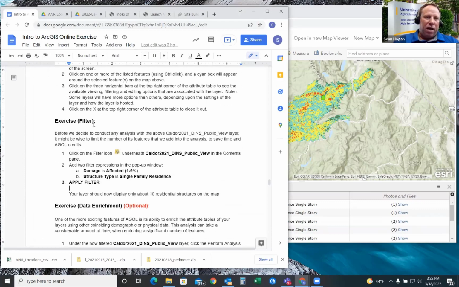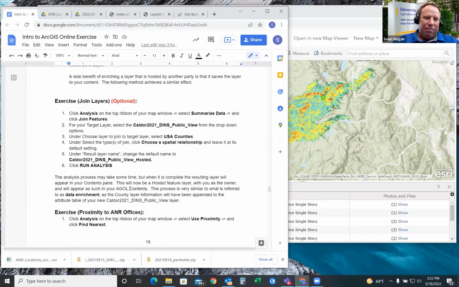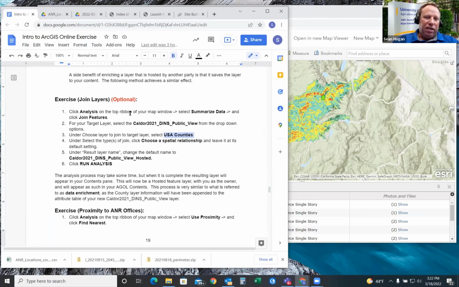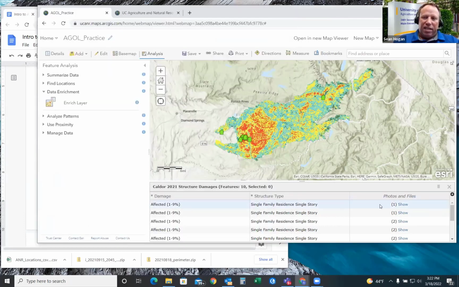The same thing would apply as if you did a join, which is exactly the same steps in a process, an optional step. Again, you could join the same layer we were just looking at with USA counties. You can do this on your own time. What that does is it changes the attributes in your table and downloads it into your contents at the same time. Good.